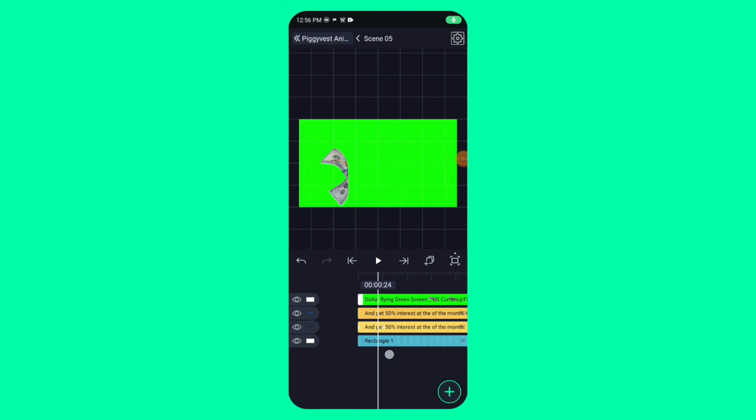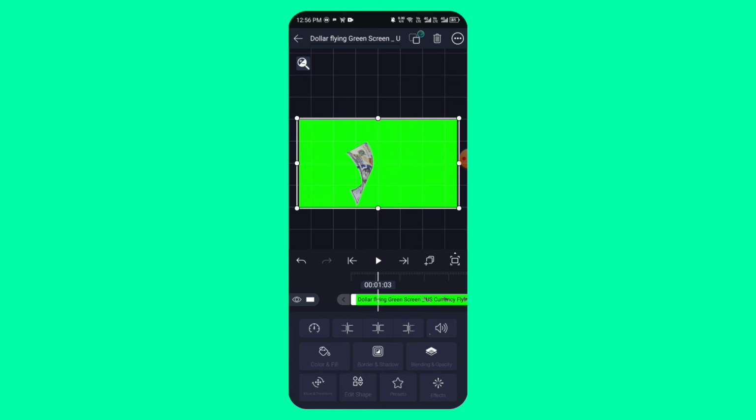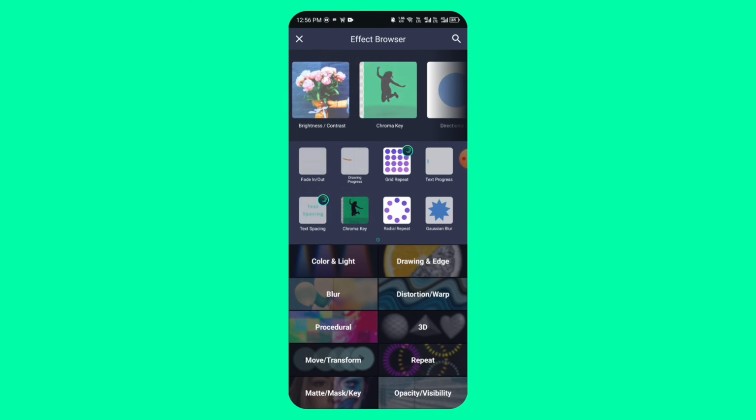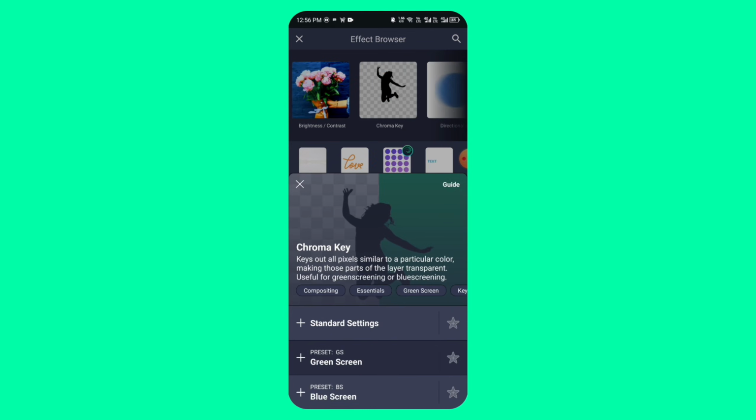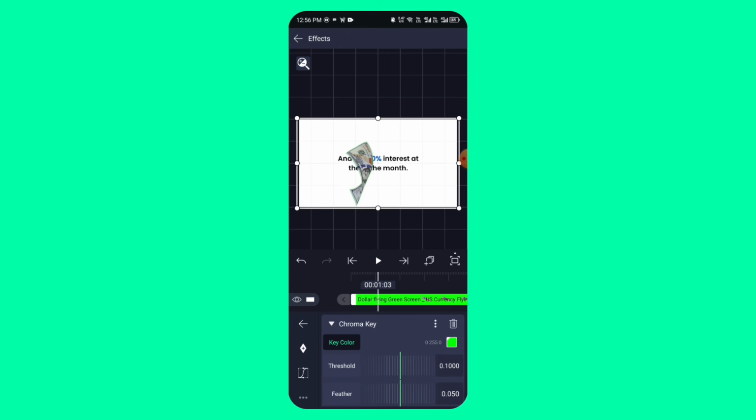Now use the flying money, but then the flying money has a green background. So how will I remove the green background? Very simple. Alright, so the first thing I need to do here is click on the green background, click on effects here, then I'll tap on chroma key. So chroma key is used to remove green screen. Alright, so once I tap on it, the green screen will be removed, but then it's going to be showing green at the edge of the money. So how will I fix that? I'll click on threshold, then scale it up a bit to remove the green at the edge of the money.